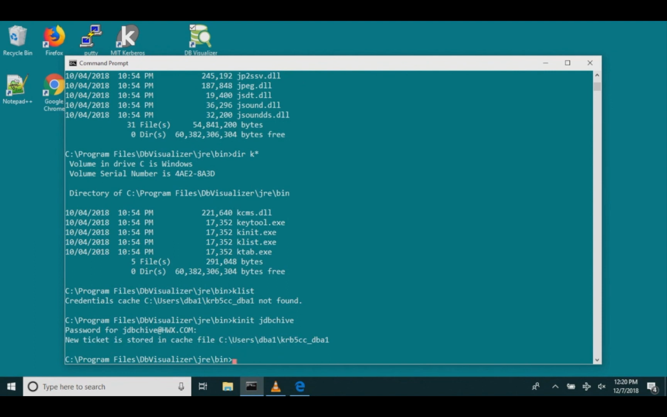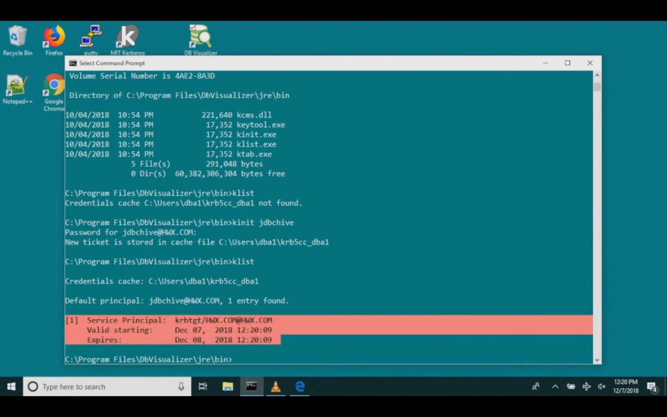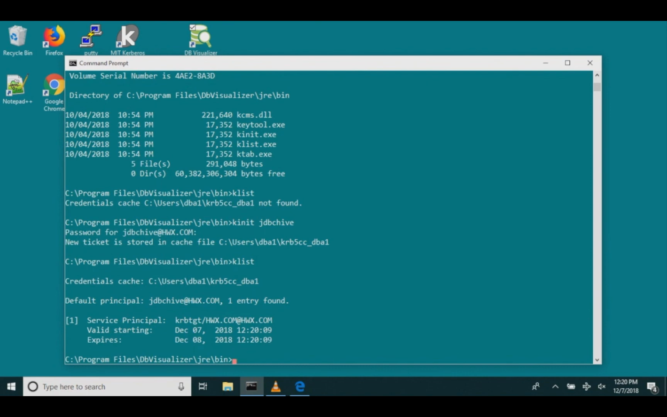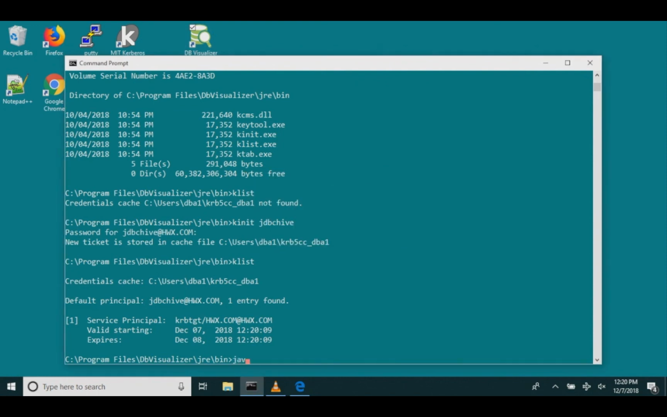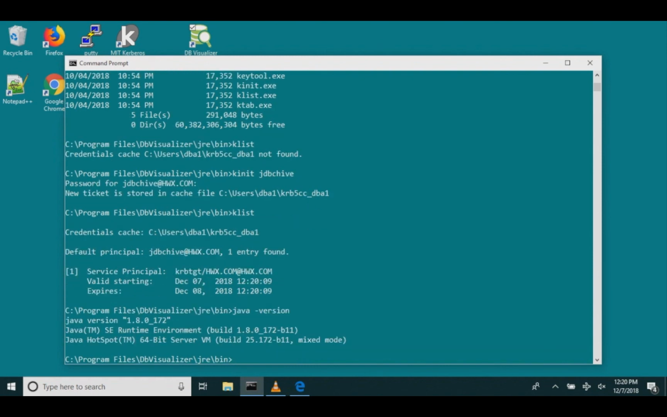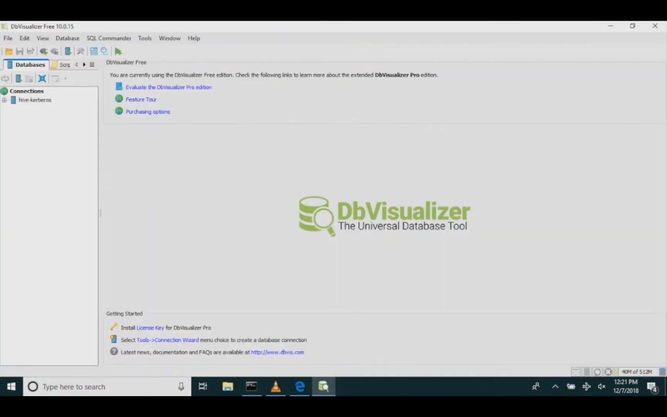Okay, now we have a new ticket cache file there under the user folder, and this one will be used later on by the visualizer to establish the connection. So it's good for 1 day, 24 hours. And now we are starting the visualizer once the ticket cache file is already there. And the version of Java that comes embedded is 1.8.0_172. And now we have the connection that we set up earlier.